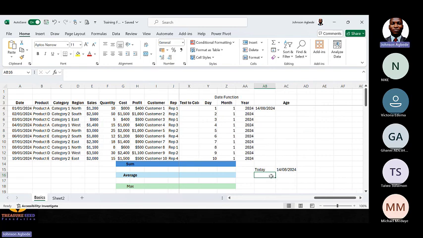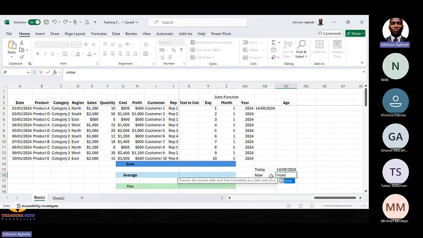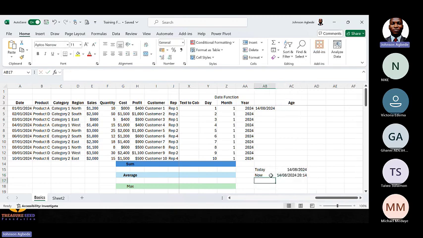Now, if I want to know today's date and the time for today, the simple formula which I'm going to use is known as NOW. When I'm talking about NOW, it will give me today's date and the exact time now. That is equals NOW. Open your bracket, close your bracket, and press enter. You find out that what I have is 14th of August, 2024, and it's giving me the time as 20:14, which is 14 minutes past 14.